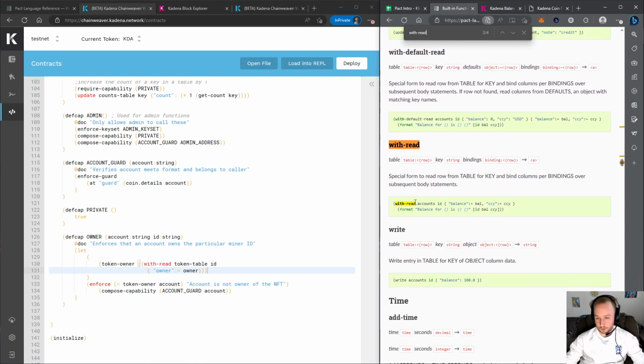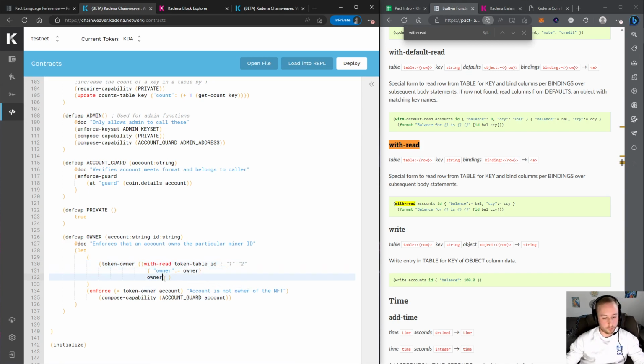Here's your with-read. So with read accounts, this is the table that you're reading from, and the ID that you want to read. In our case, it's going to be 1, 2, whatever. And then we set the owner equal to owner. That should work, right? Not quite. There we go.